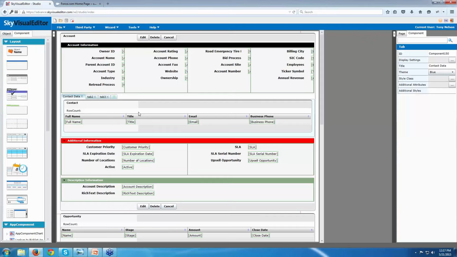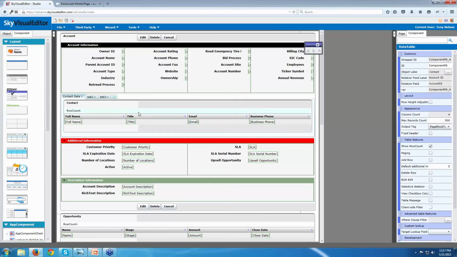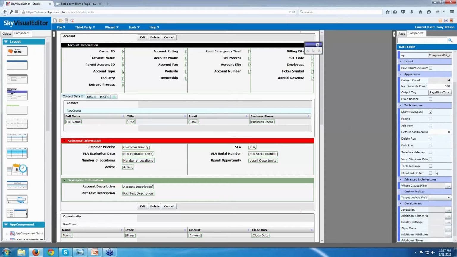One additional thing that I'd like to have for the contact is something that's not normally available to related lists in Salesforce. So I select this table, and if you notice on the right hand side there's a large list of properties. Well, one of the properties is what we call a client side filter. So I'm going to enable the client side filter.